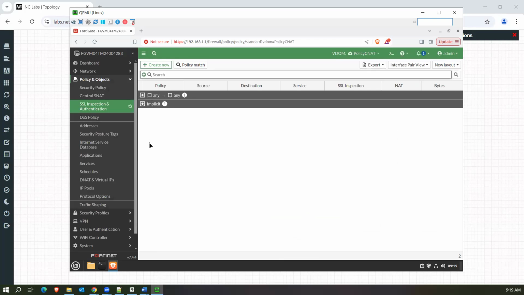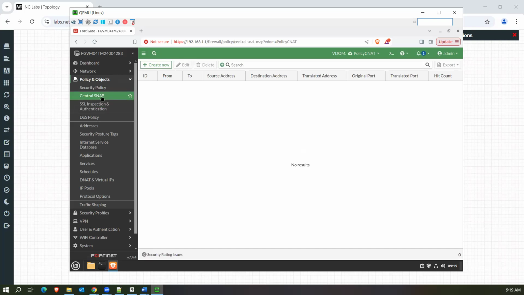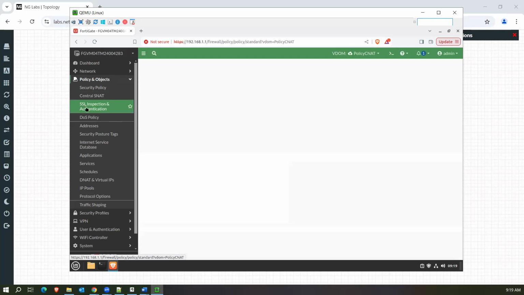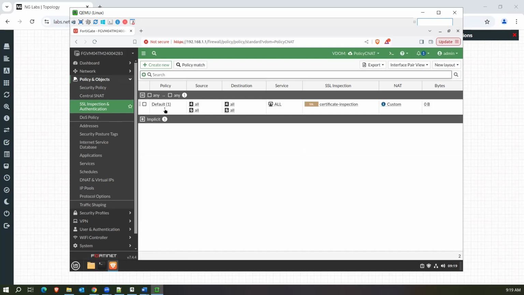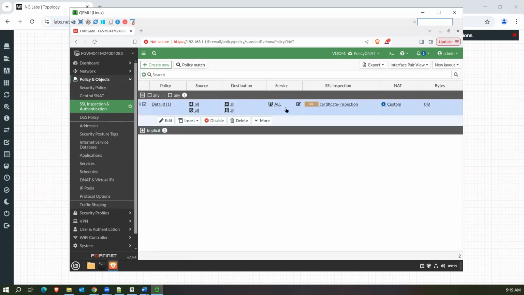The moment you enable policy based security policy on a VDOM, two things happen by default. One is your central NAT feature gets enabled, where you have to create a central NAT, and then you get the SSL inspection and authentication profile. In this profile, there is a default profile which is enabled by default, which is for all sources going towards all destinations. The reason why we see two all is one is for IPv4 and another is for IPv6.